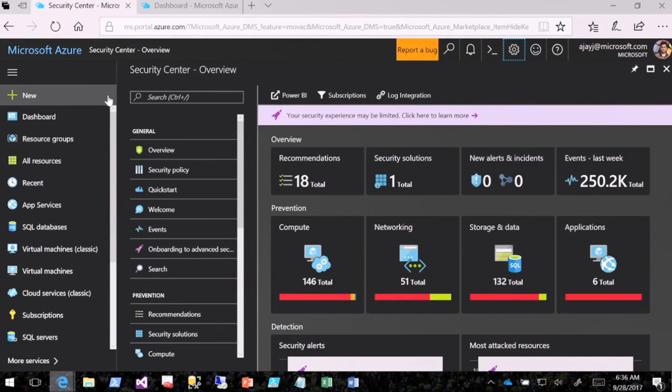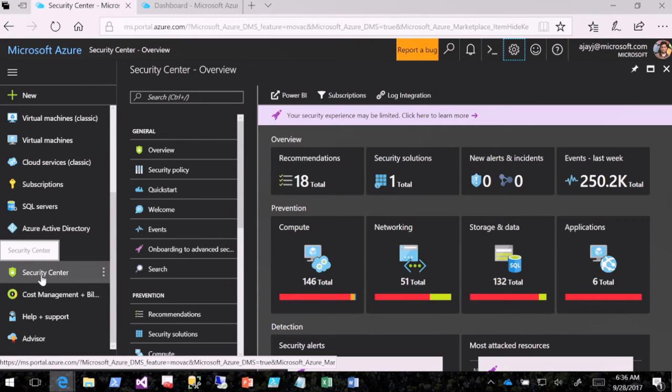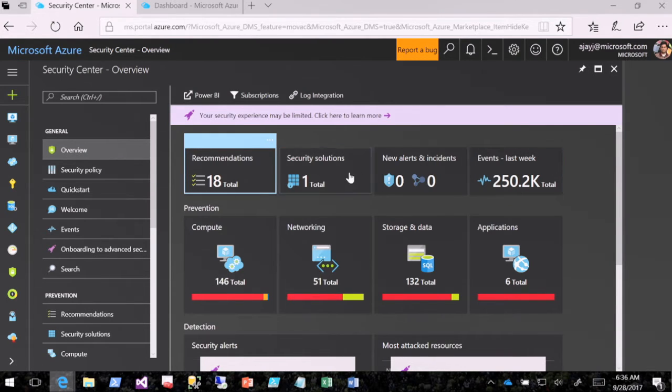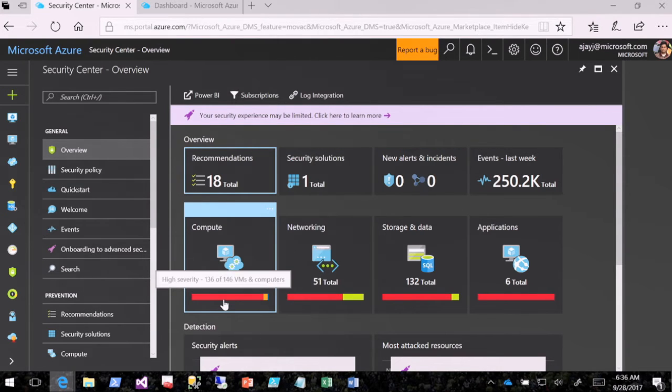Okay. So when you go to the Azure portal, on the left side, if you go down here, you'll see Security Center. And when you click on that, you'll see this dashboard. On the overview, you will see a lot of things like recommendations, security, any alerts. And then the red means there are some issues, green is good. For each specific component of Azure that you're using across your entire subscription.